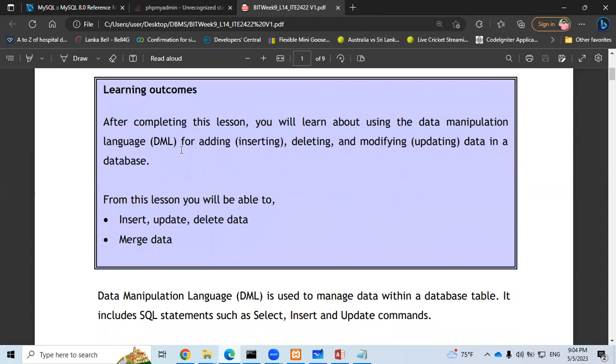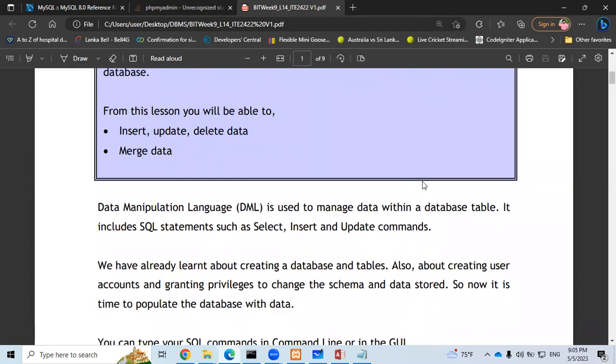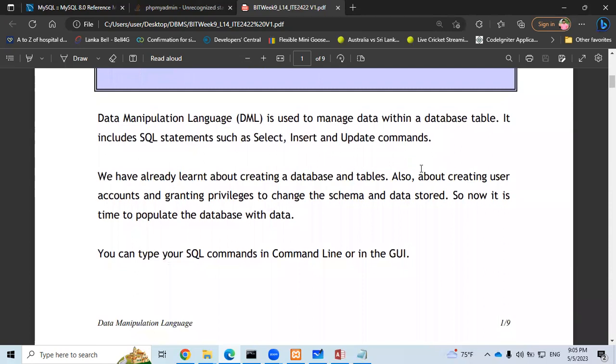So, learning outcomes. After completing this lesson, you will learn about using the data manipulation language: adding, deleting, and modifying data in a database. From this lesson, you will be able to insert, update, delete data, and merge data. Data manipulation language, DML, is used to manage data within a database table. It includes SQL statements such as select, insert, and update commands.